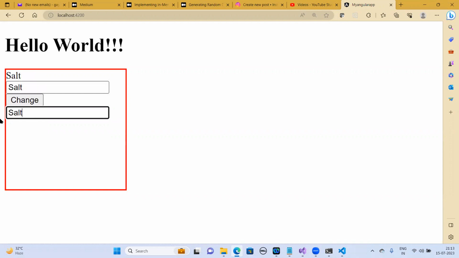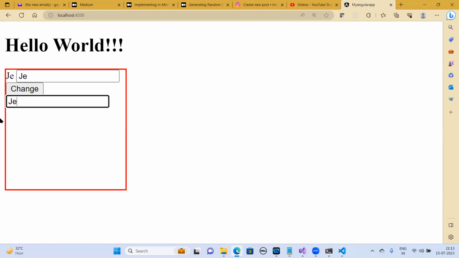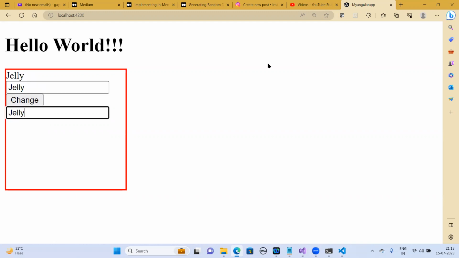Let's go ahead and change it. You can see that it is two-way binding, and as I change the value, the value gets changed everywhere. So here it's an explicit change, wherein here you can see the value changes dynamically.